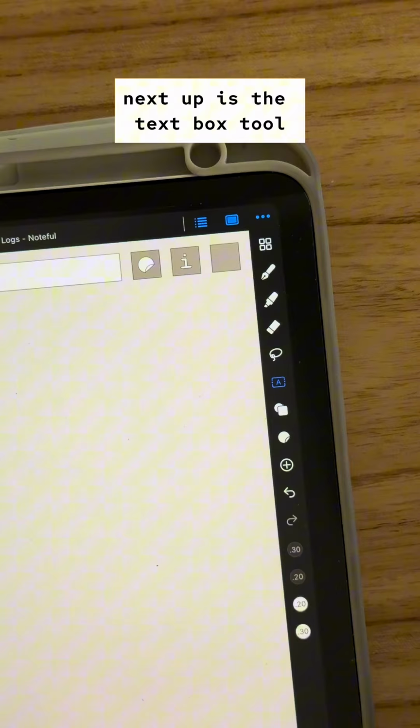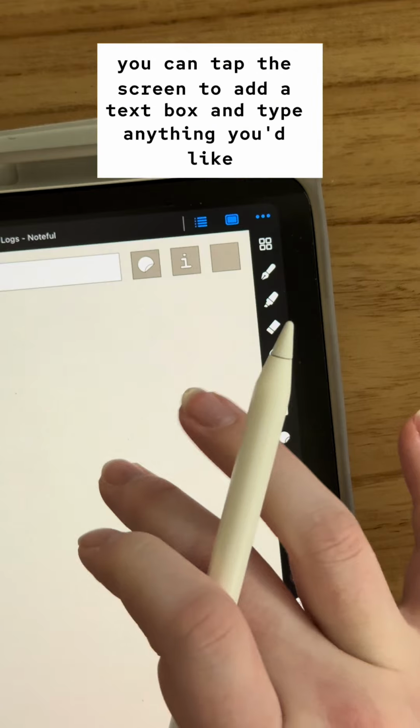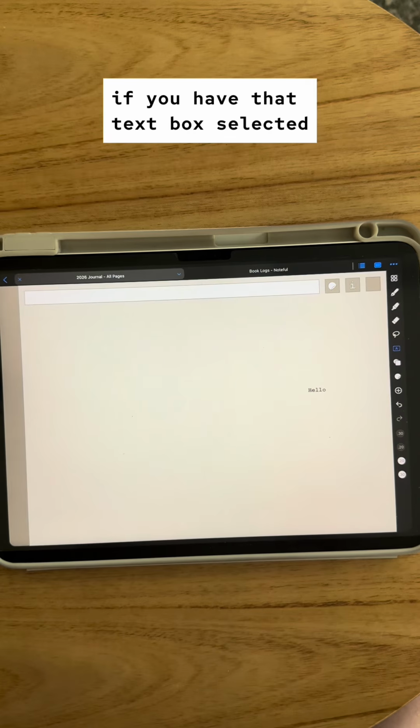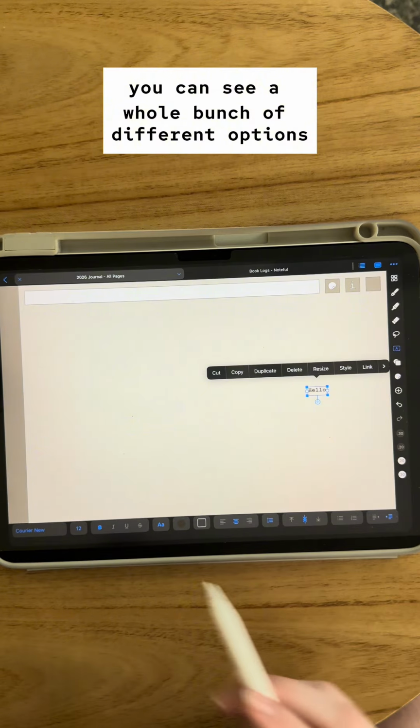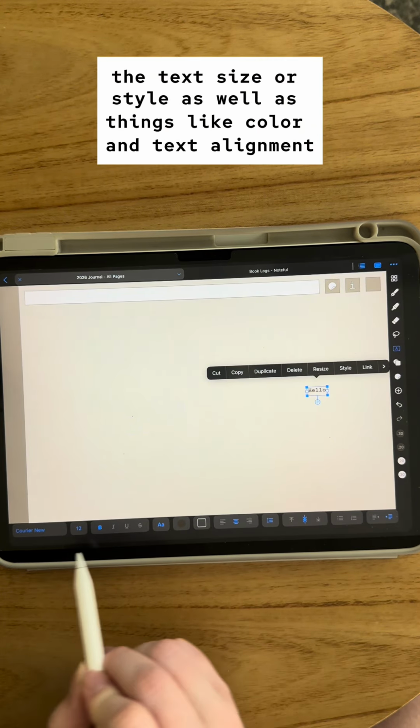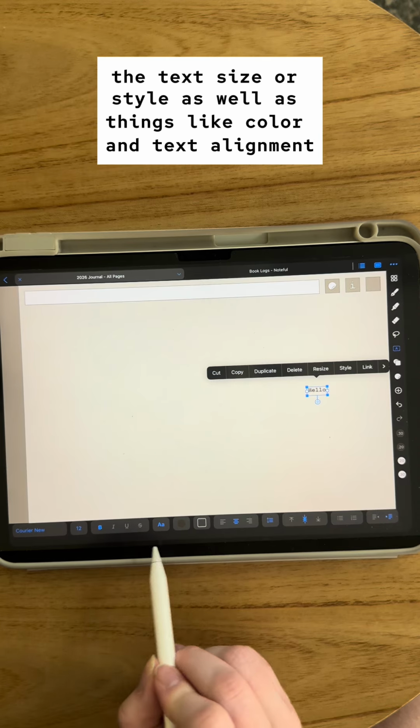Next up is the text box tool. With this tool selected, you can tap the screen to add a text box and type anything you'd like. If you have that text box selected, you can see a whole bunch of different options along the bottom of your screen here. This includes things like the font, the text size or style, as well as things like color and text alignment.